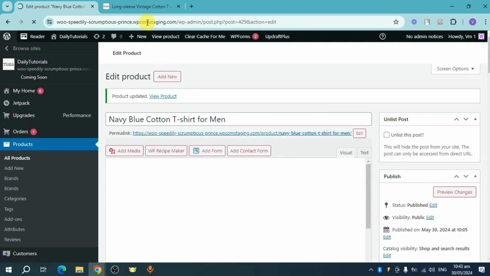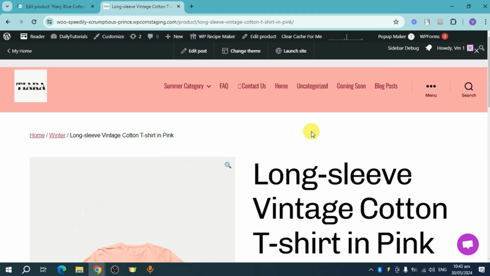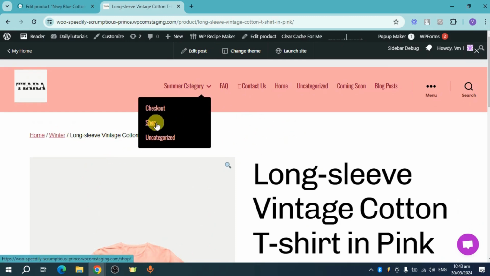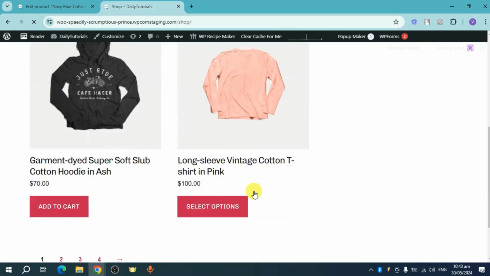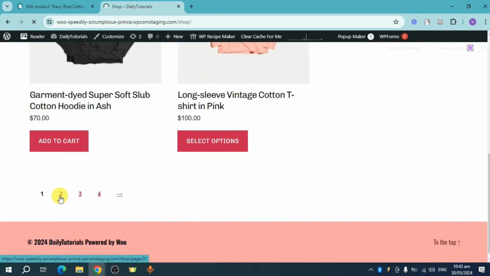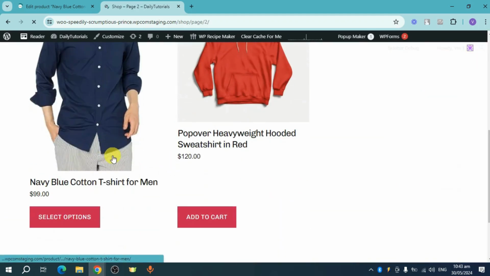Now here, let's head over to our shop page, but instead of looking for this, let's head over and see the actual product that we have. So let's head over to our shop page and then let's locate that product. So I have this product right here. As you can see, I now have the option to click on select options instead of add to cart. That means that we now have some variables.